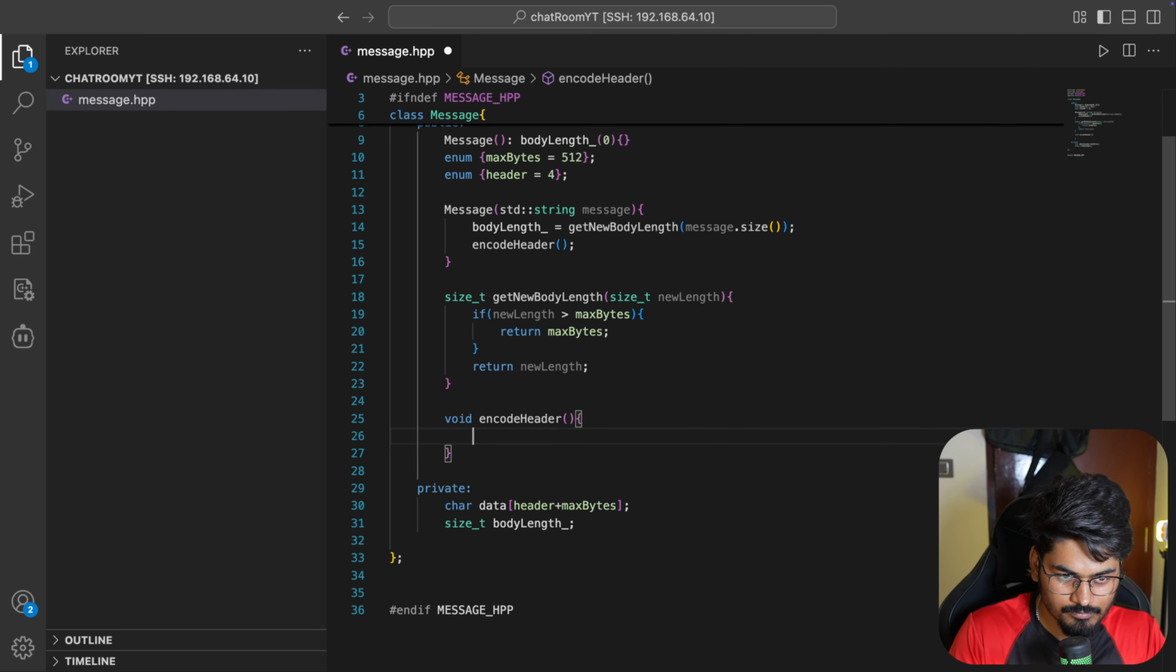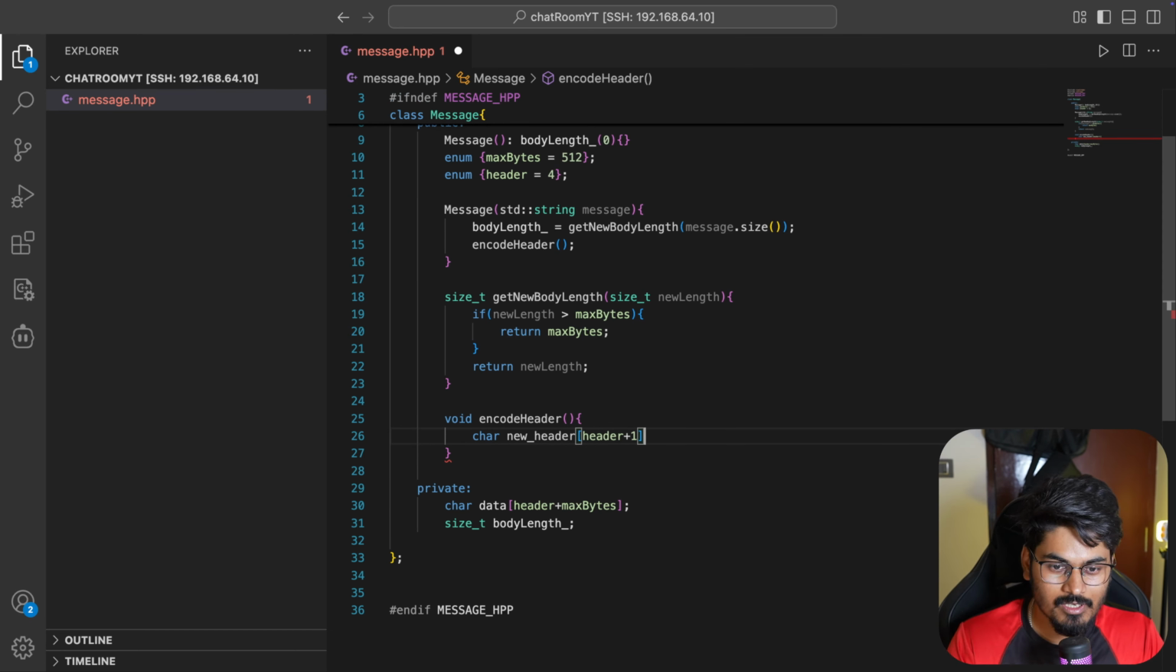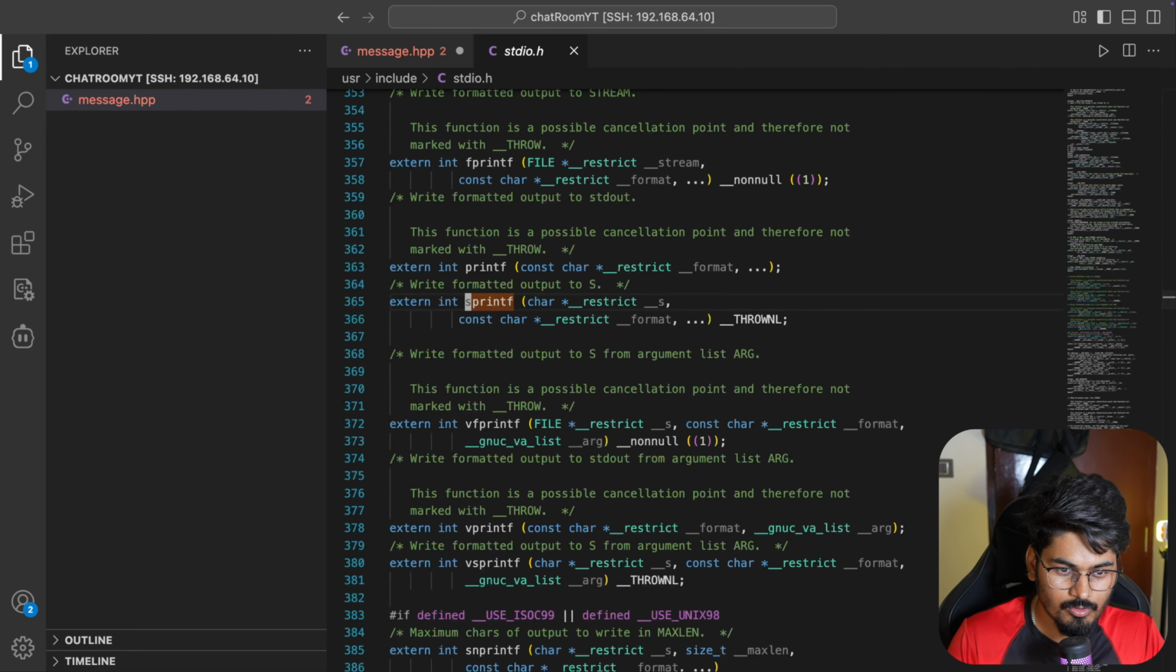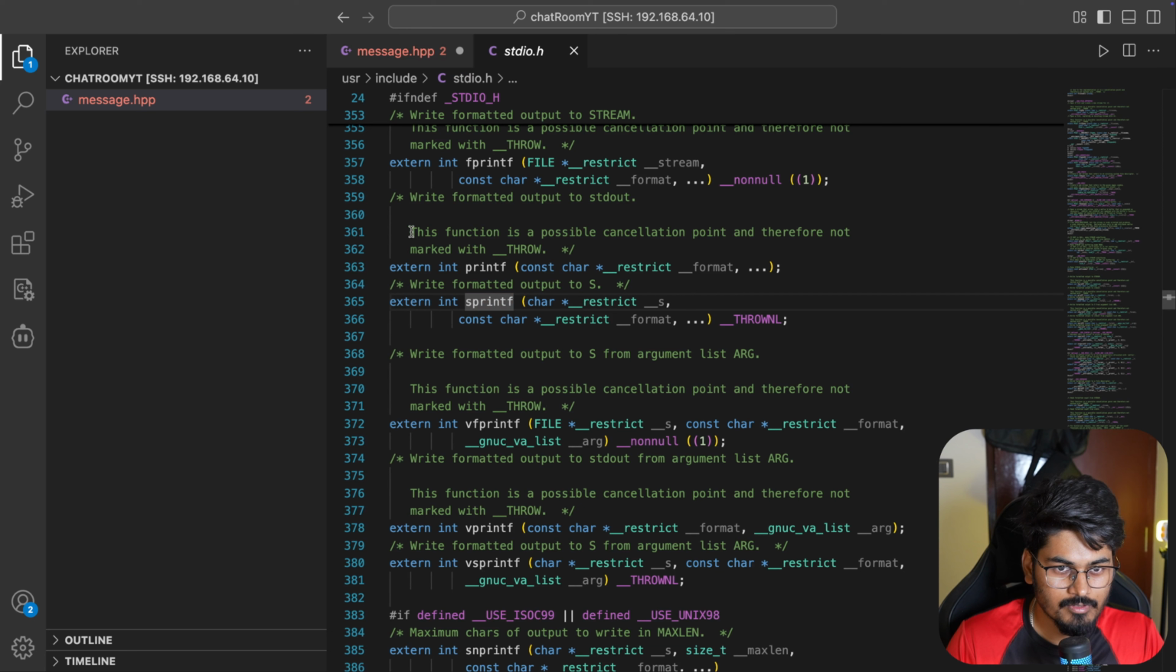Encode header, char new header. Basically I am just making a placeholder, right? So header could be maximum 4 bytes, 4 characters plus 1, because the null termination is also there. So I'll create a new character array, and I'll use the sprintf function. If people don't know, let's go inside. So sprintf, this is a possible write format.